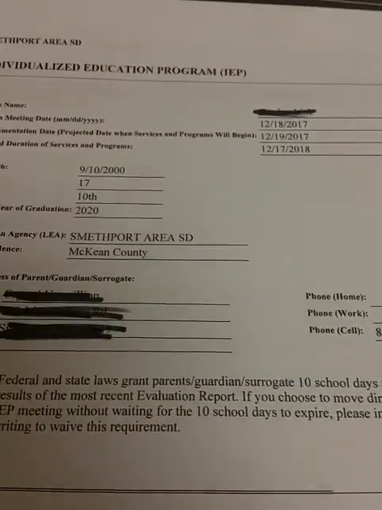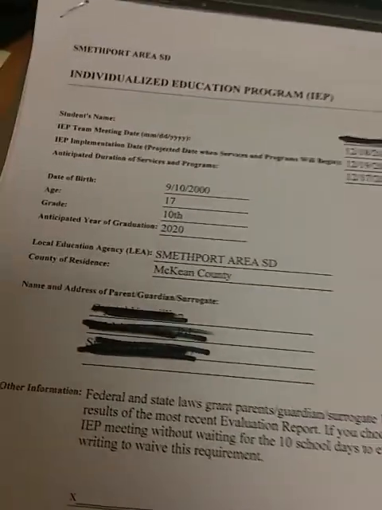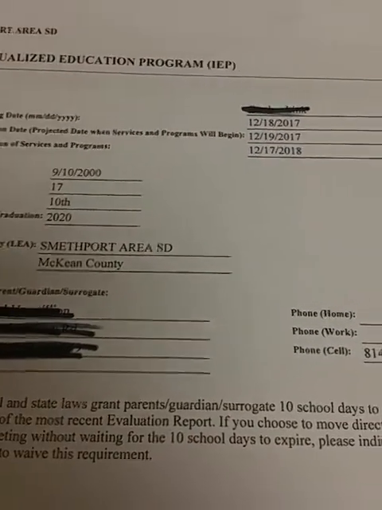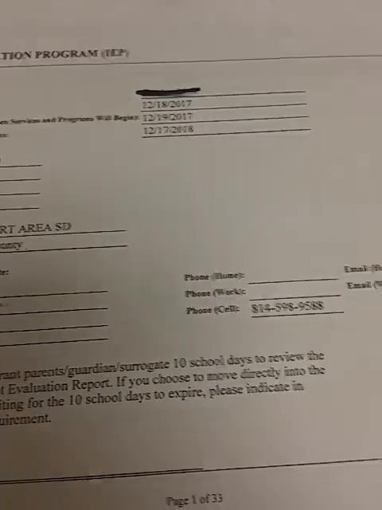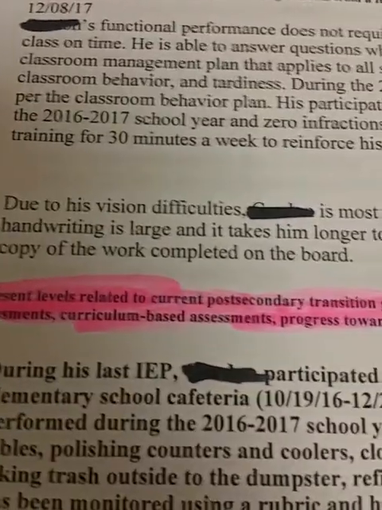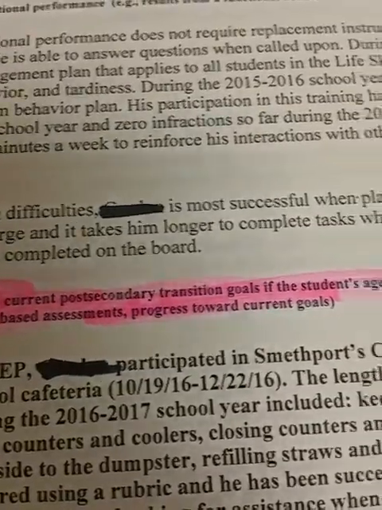If you have any questions, ask your supervisor. I'll be happy to answer questions as well, especially as it relates to our Achieving Skills for Life program. Okay, so when we're flipping through the document here, we get to this section, present levels related to current post-secondary transition, etc.